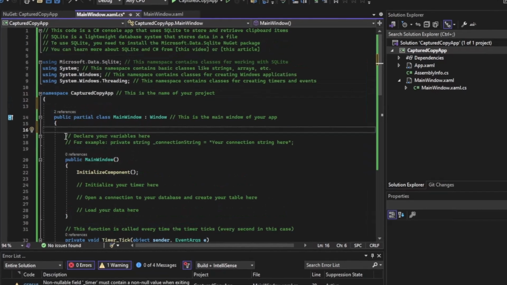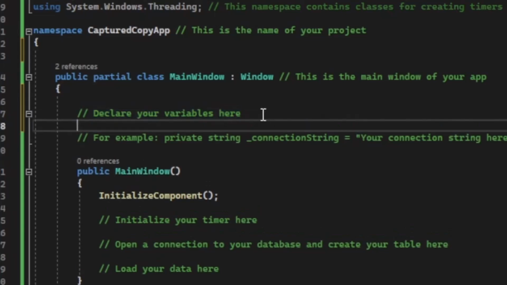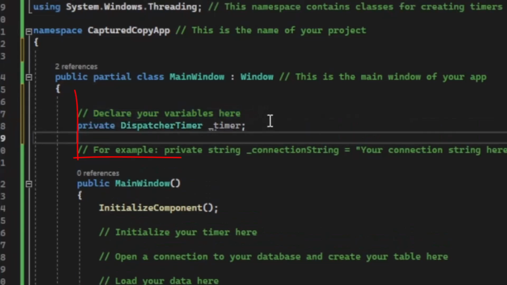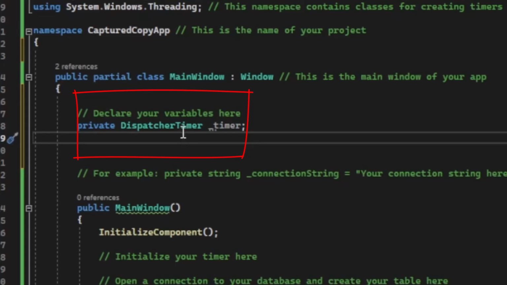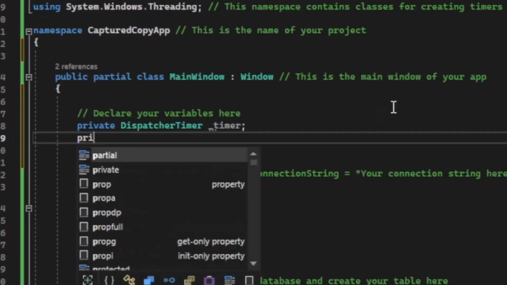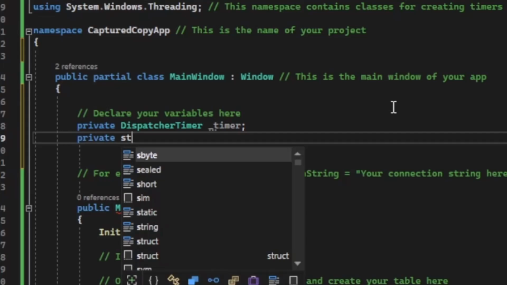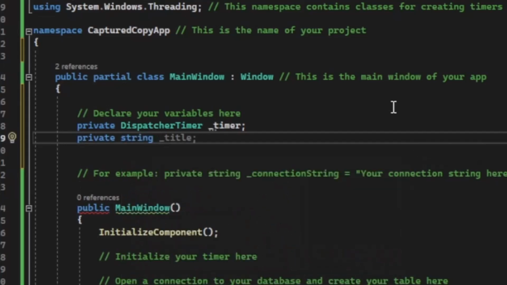Look at this note here. It says declare your variables here. So I'm going to go down one and put that there in case I have some more variables to declare, which I do, which is going to be our database that we're going to be saving all our information with. We're going to use the SQLite database. And so we have to create a connection string. To do that, we call private, and we're creating a variable here, and it's going to be a string, like I said. And we're going to call that underscore connection string.